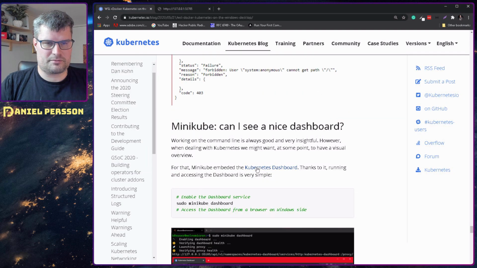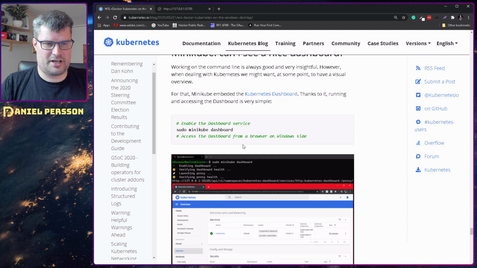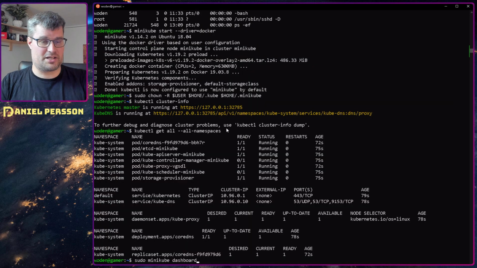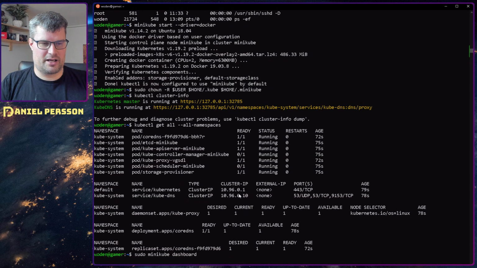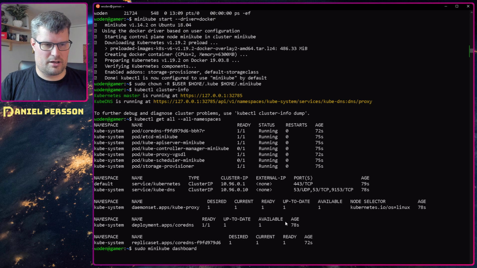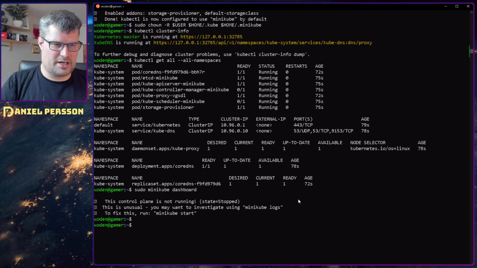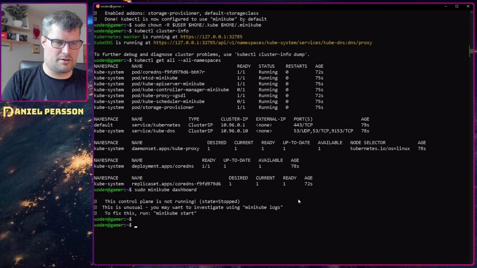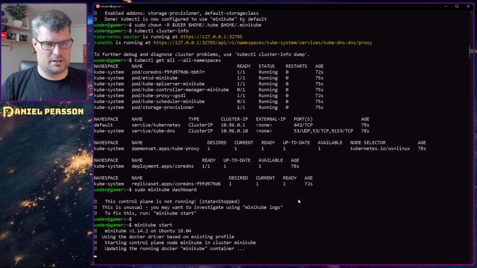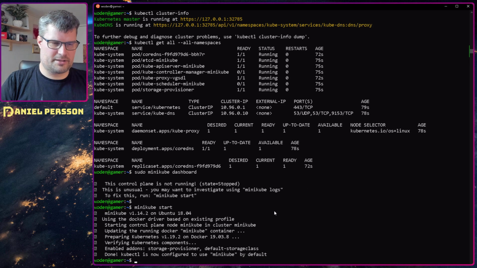Next up, we want a nice dashboard again. And if we just run minikube dashboard, it will enable the dashboard for us. The control plane is not running. Okay. minikube start. When we looked up here, it should be up and running, right?